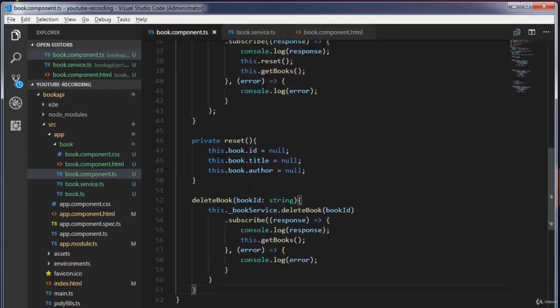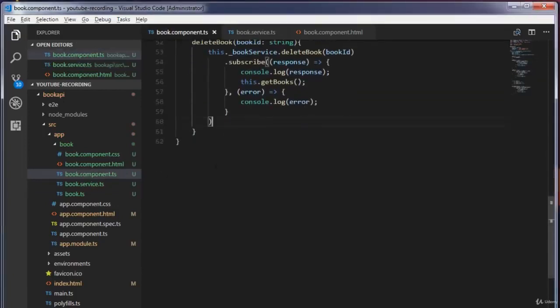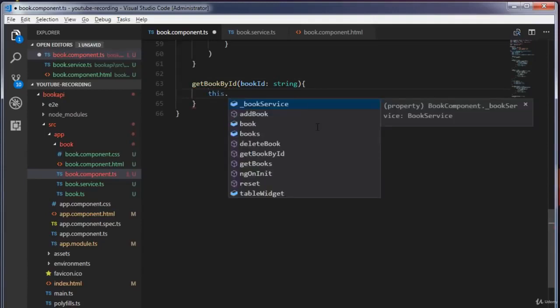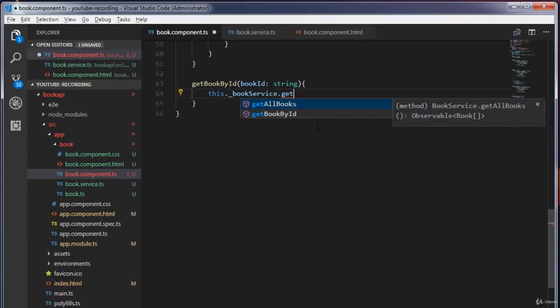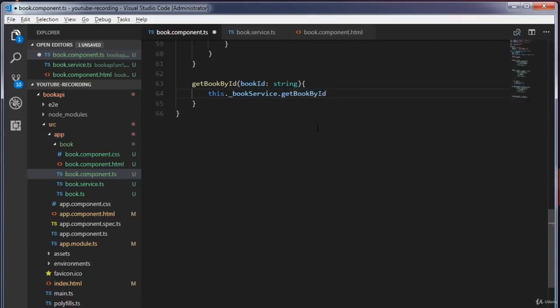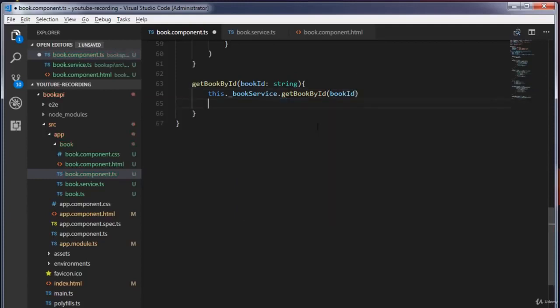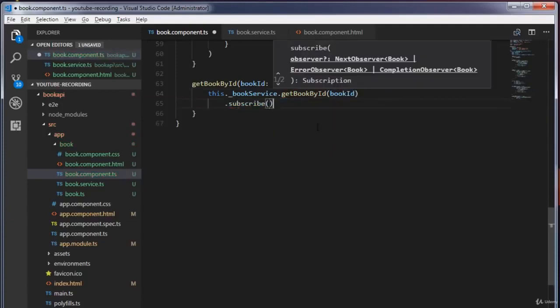Save this. Inside the book.component.ts, I'm going to create a method called getBookById. I'm going to pass bookId, which is of type string. Inside this, I will make use of the book service variable, this.bookService, and call the service method getBookById. To this I will pass the bookId. On this I'm going to call the subscribe method.